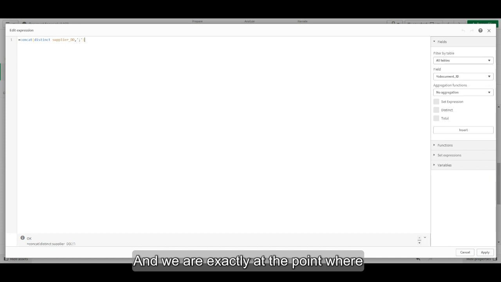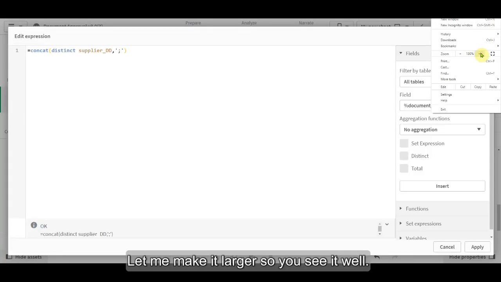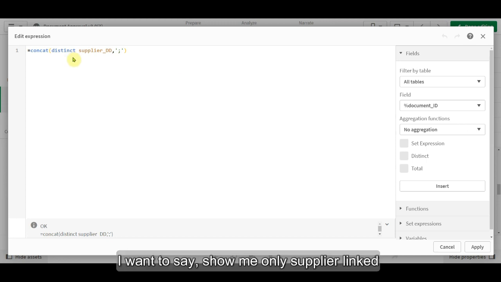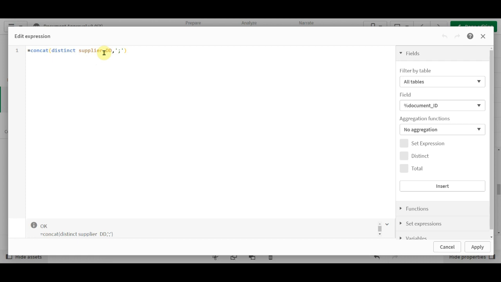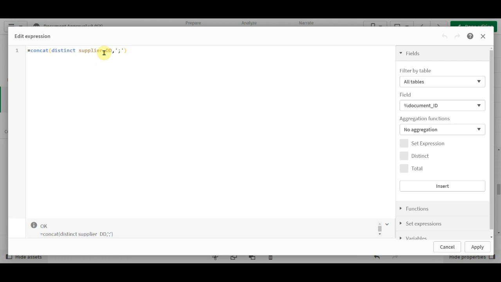And we are exactly at the point where Qlik native functionality comes very handy. Let me make it larger so you see it well. Okay, so as a Qlik developer, what do I want to say? I want to say show me only suppliers linked to the selected value in the field supplier type. That's nothing else than set analysis.